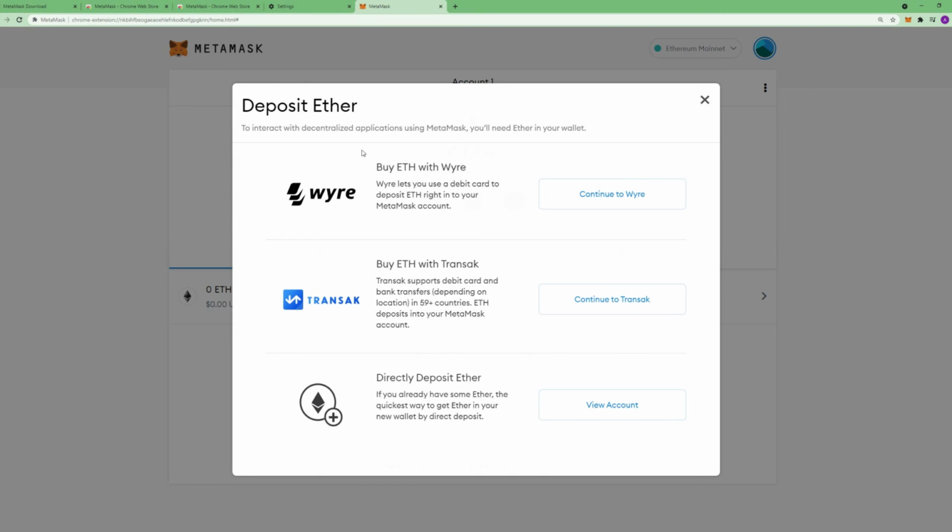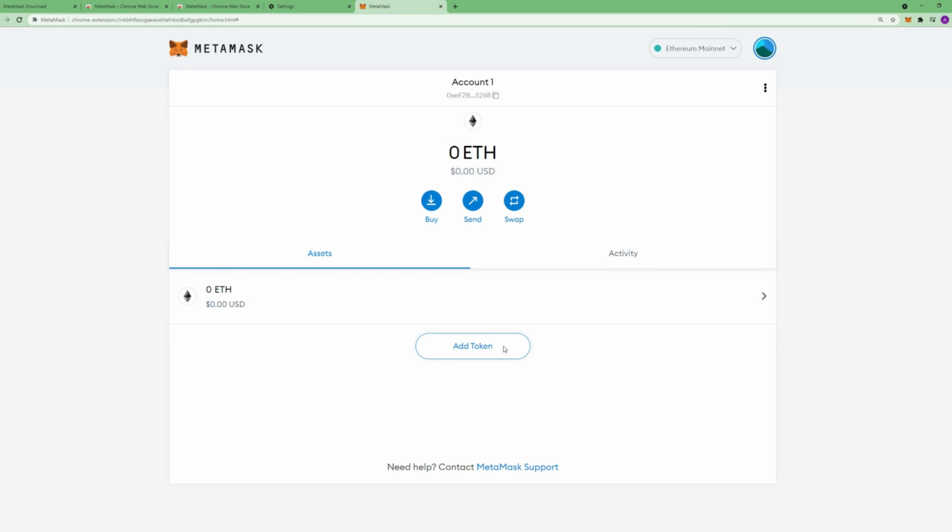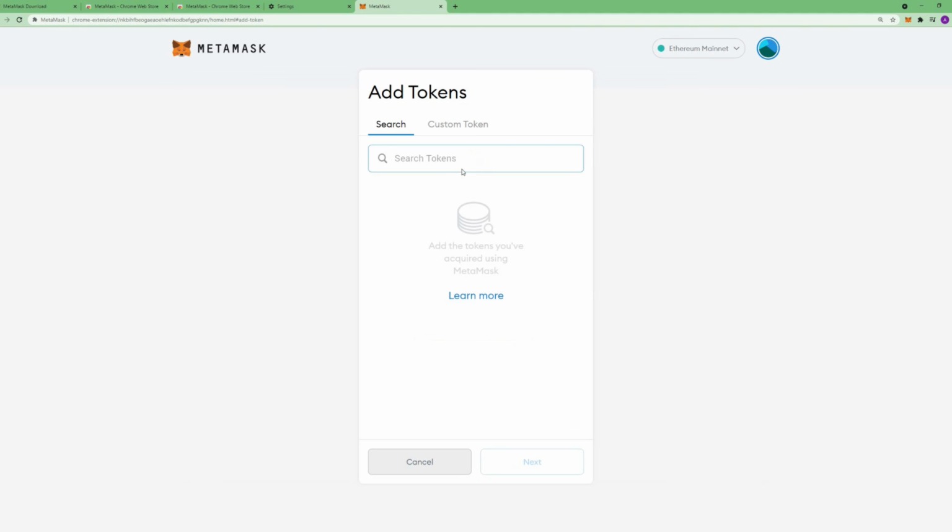You can buy ETH here. There are 3 options: wire, transact and directly deposit Ether. You can add other tokens here. See how simple it is.